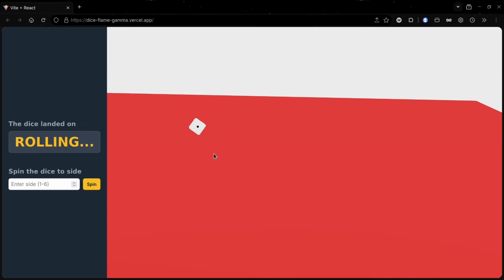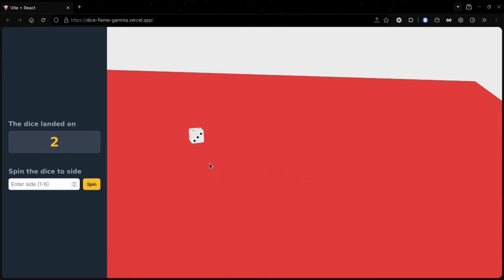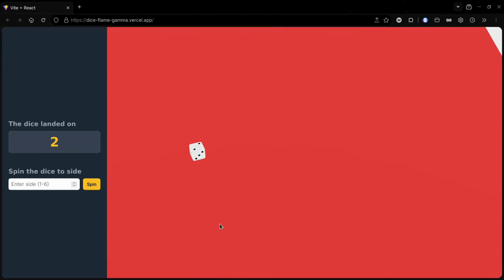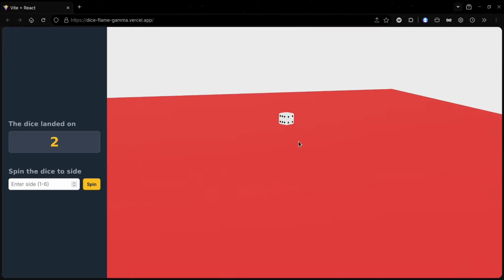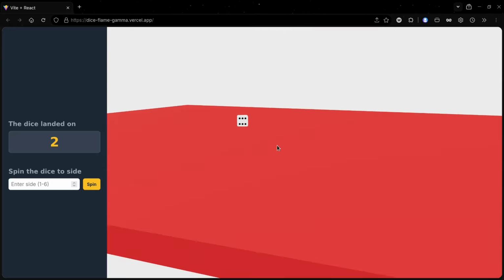Once I detect it, I save the number and store it using Zustand, and then display it on a small UI on the side. It sounds simple, but this part really took hours of trial and error to get.